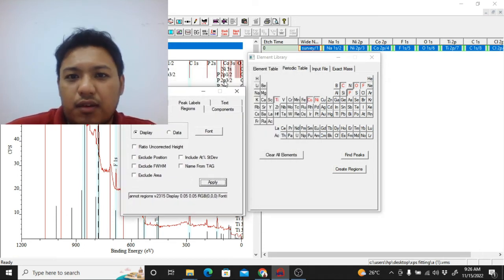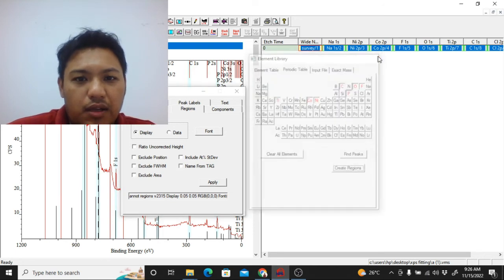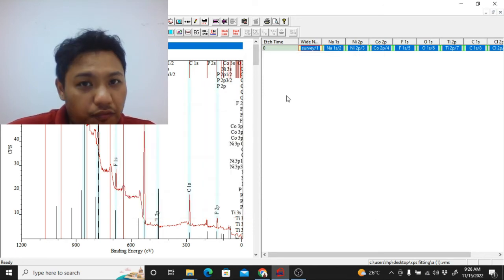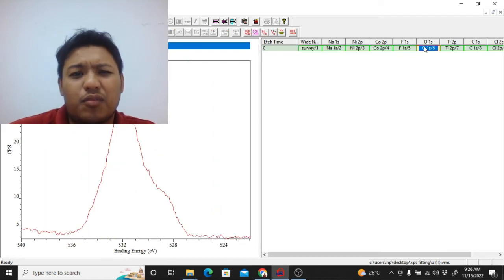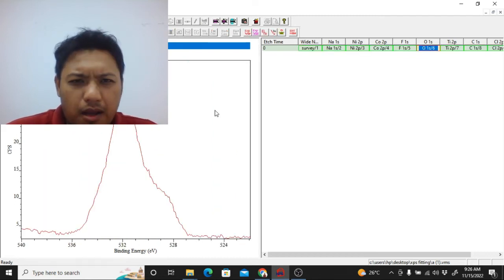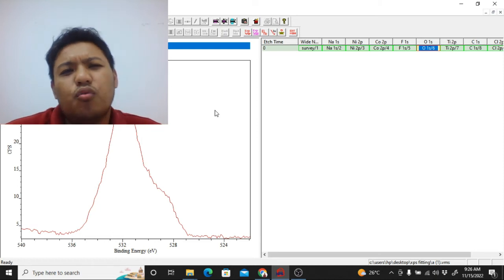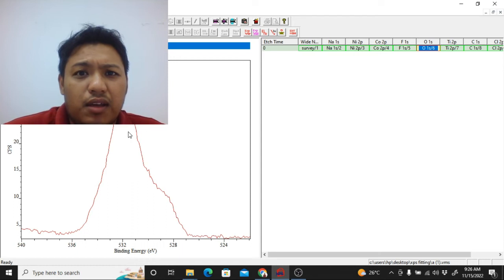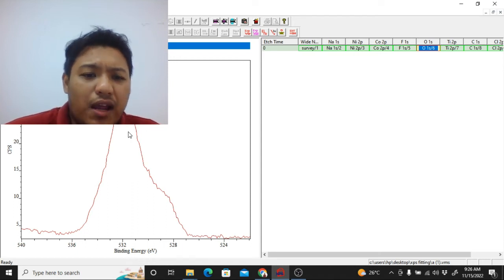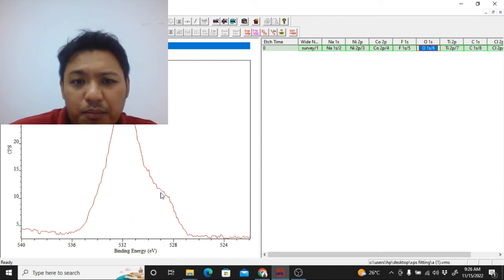Okay, next let's do it one by one. Let's do individual peaks. For example, we're choosing oxygen. Oxygen is easy because it is O1s. If I am a layman, new to XPS, when I see this, it might only have one peak. If I'm a little bit of an expert, I can say that there is actually another peak here.